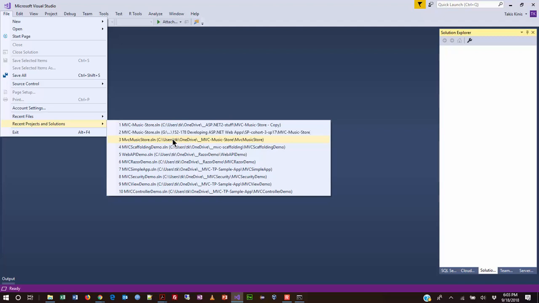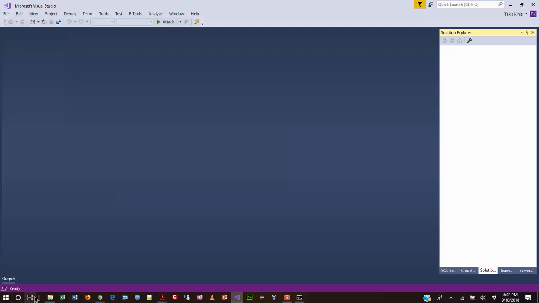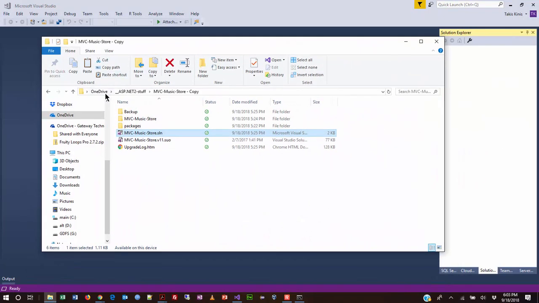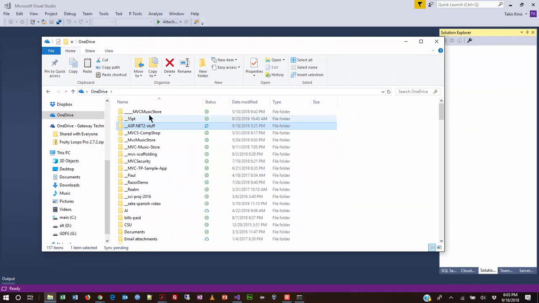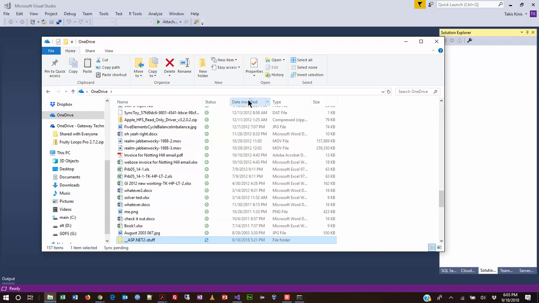I know that I was tinkering with the music store, so entries 1 and 2 are those. If you remember exactly where you placed your work, you might want to manually go into the folder. And of course, I have mine on my other screen here. So in my OneDrive here, I know that I created, well, I'd better check this by date, right?